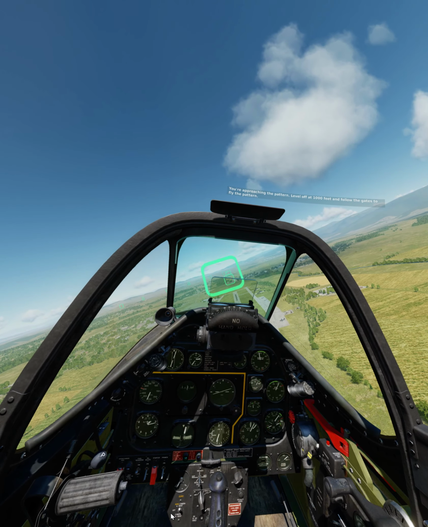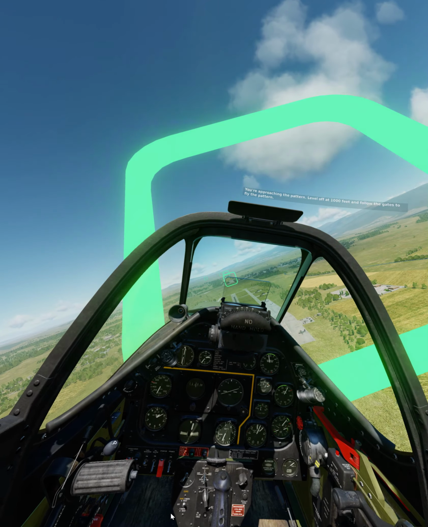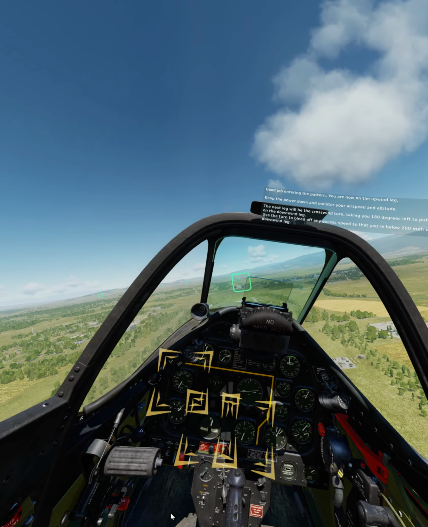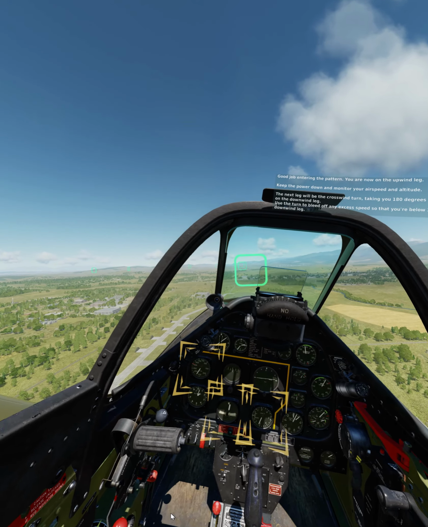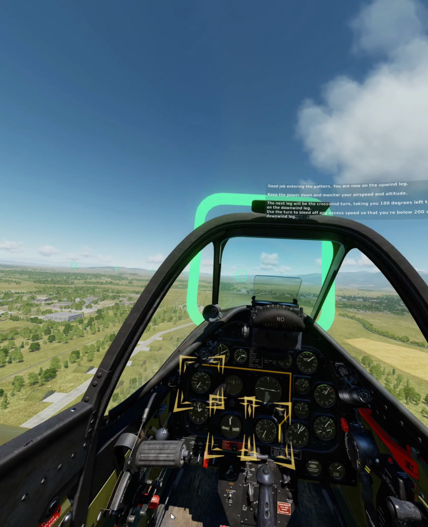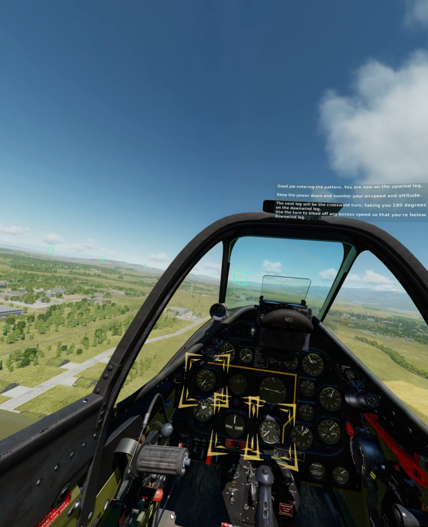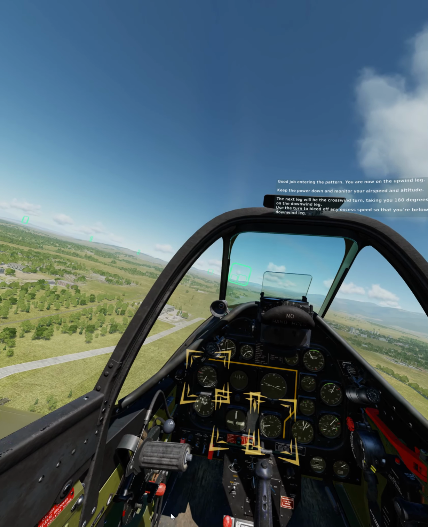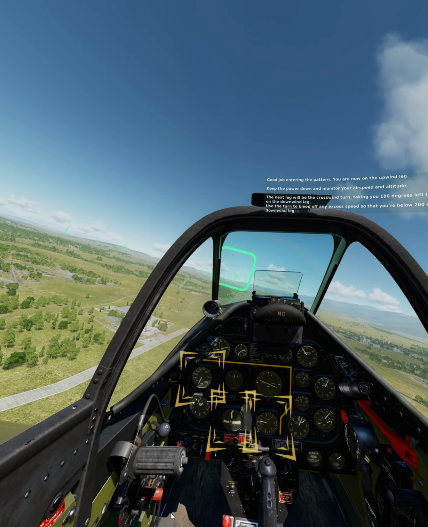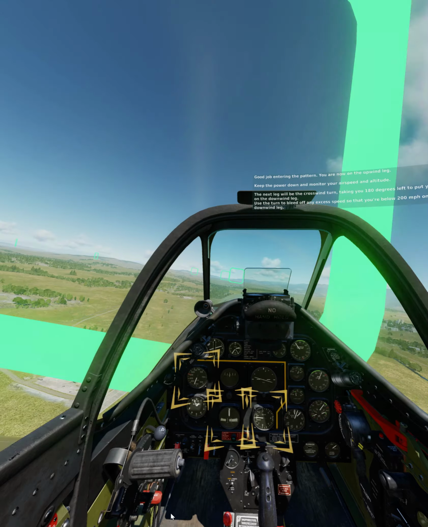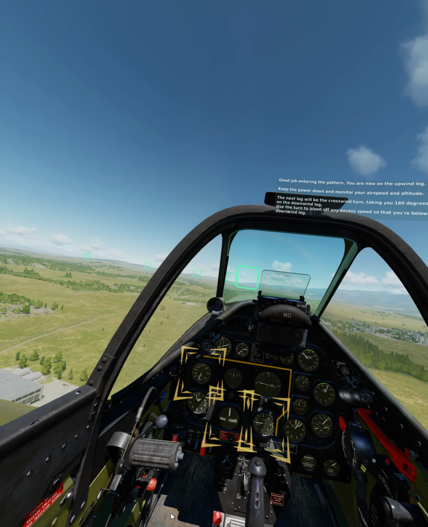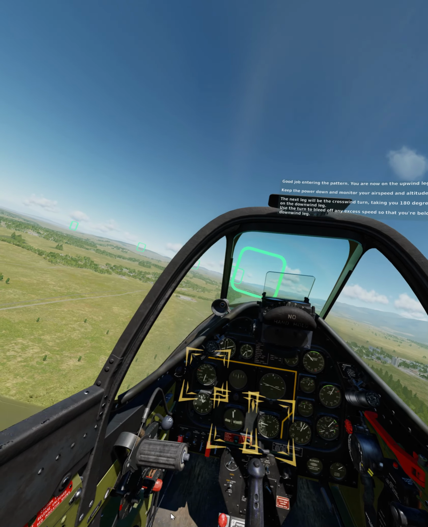Good job entering the pattern. You are now on the upwind leg. Keep the power down and monitor your airspeed and altitude. The next leg will be the crosswind turn, taking you 180 degrees left to put you on the downwind leg. Use the turn to bleed off any excess speed so that you're below 200 mph on the downwind leg.